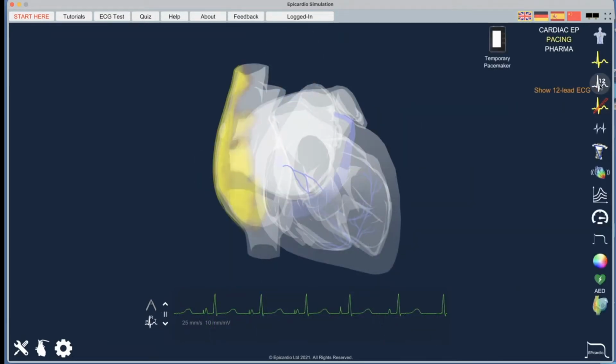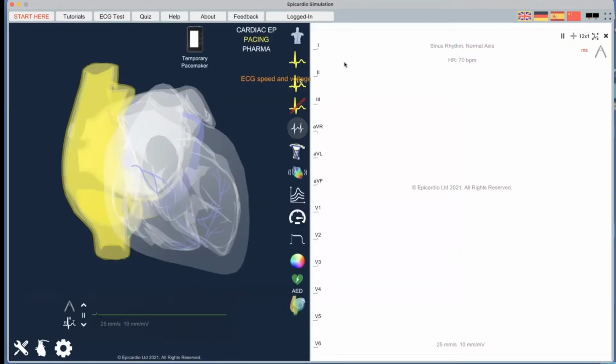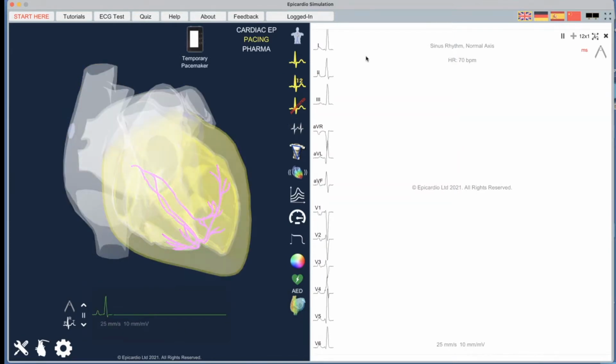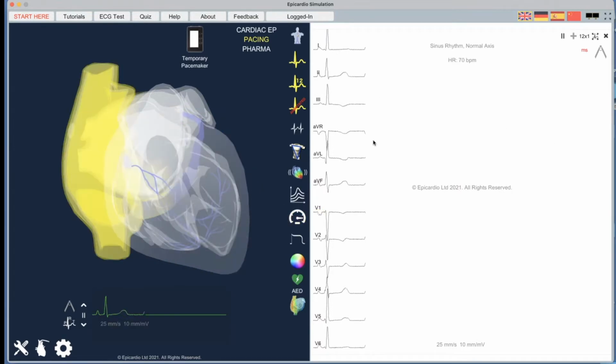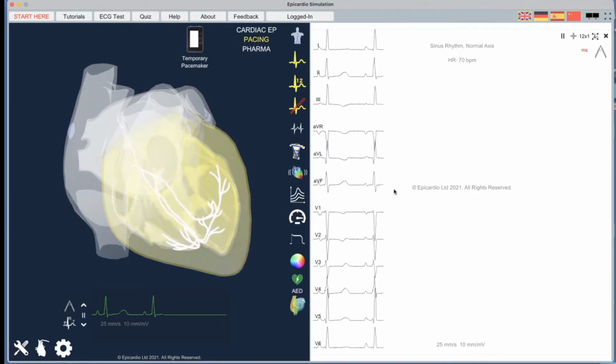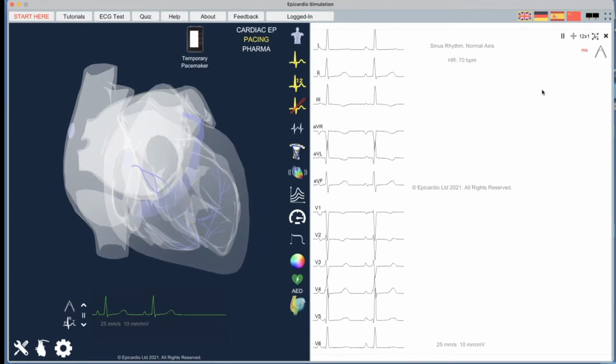You can switch on half screen for the 3D and the 12-lead ECG. So we see the 12-lead ECG in any situation. In this case, it's all normal. I have not introduced any pathologies yet. Again, while it's developing, I can pause it.